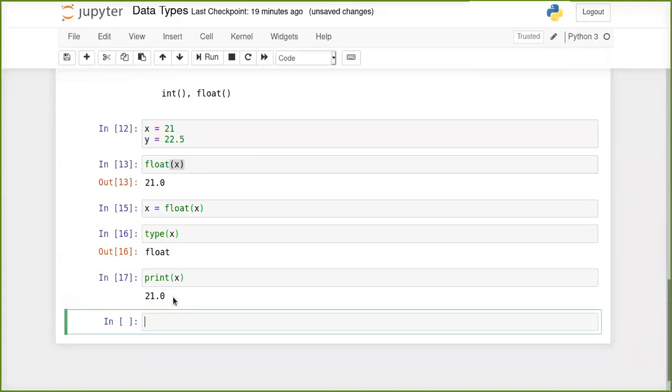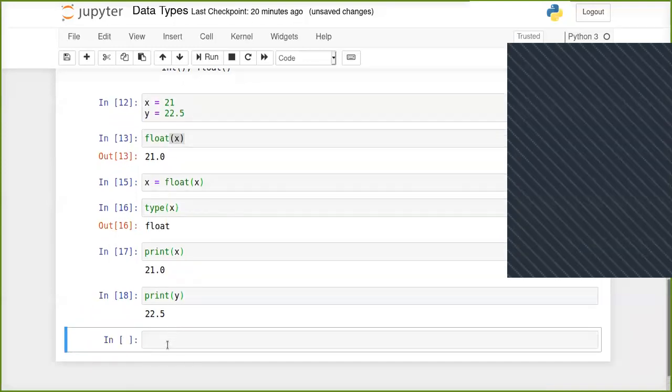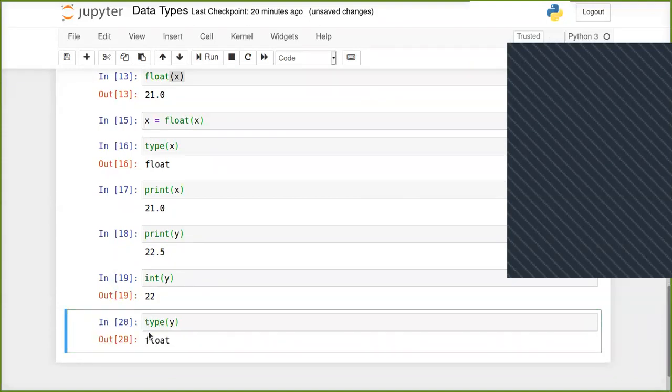Now I have one more value here. What's the value? y is 22.5. If you want to convert this number into an integer as well, you have to use the integer function and pass this value. You already know it will not convert permanently. If you check the type of y, you are expecting integer, but no, it's still float.